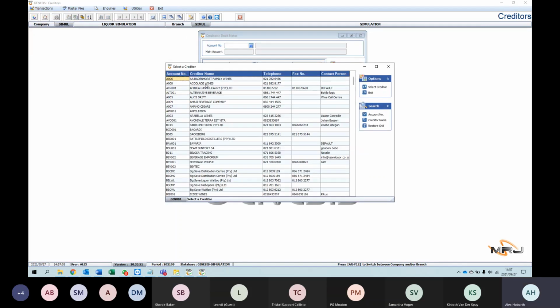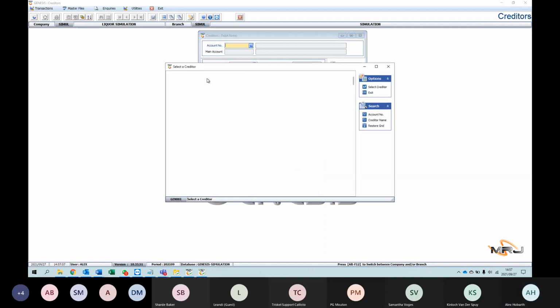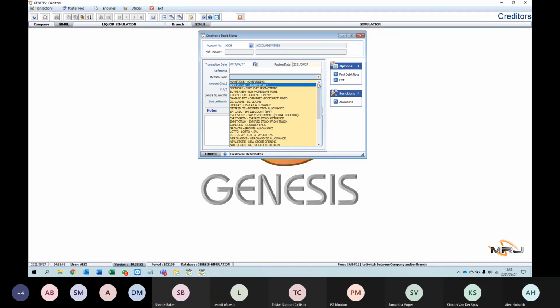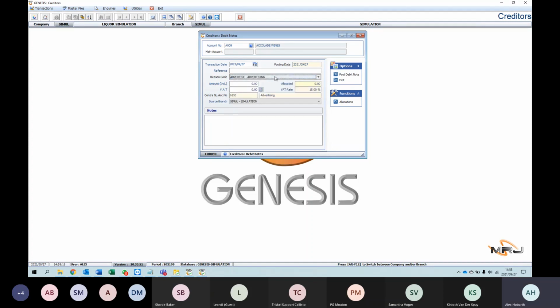Debit notes, you can select the account. Hit enter, transaction date, reference. The reason for the code. These are what we currently have, which you can then amend or click on to select that specific one. We'll be using the advertising, the amount, the VAT allocated, VAT rate, etc., etc. Then you can post this debit note.